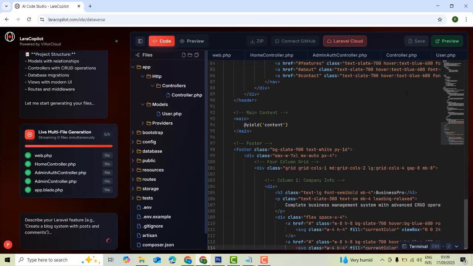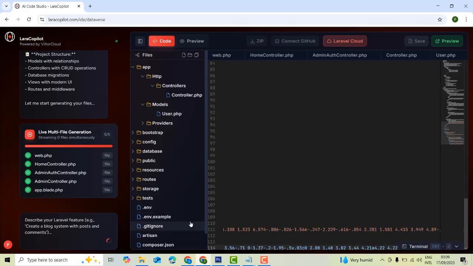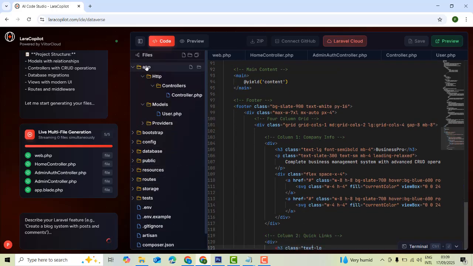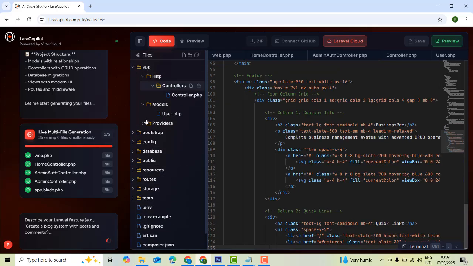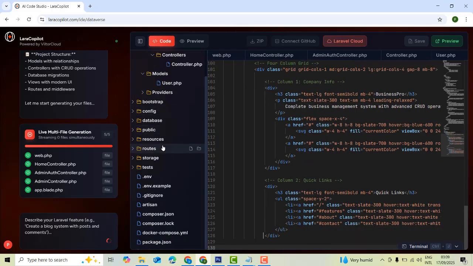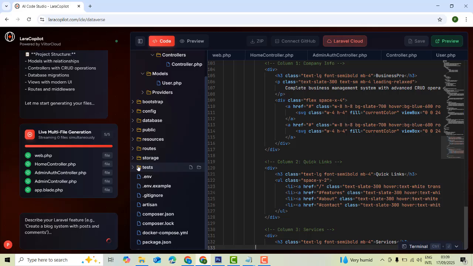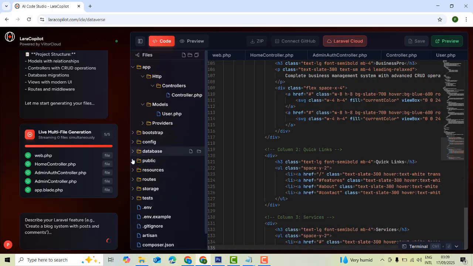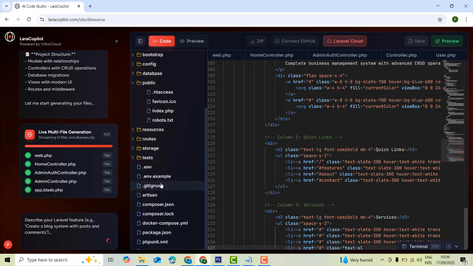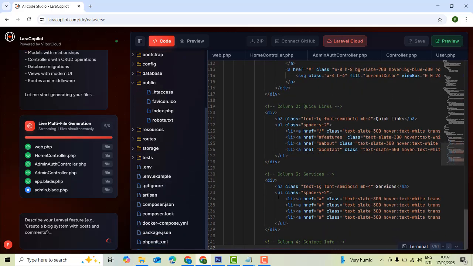Now you can see everything there. This tool also helps you understand the folder structure: the models, the databases, the public folder, and everything. It's still working, writing everything.